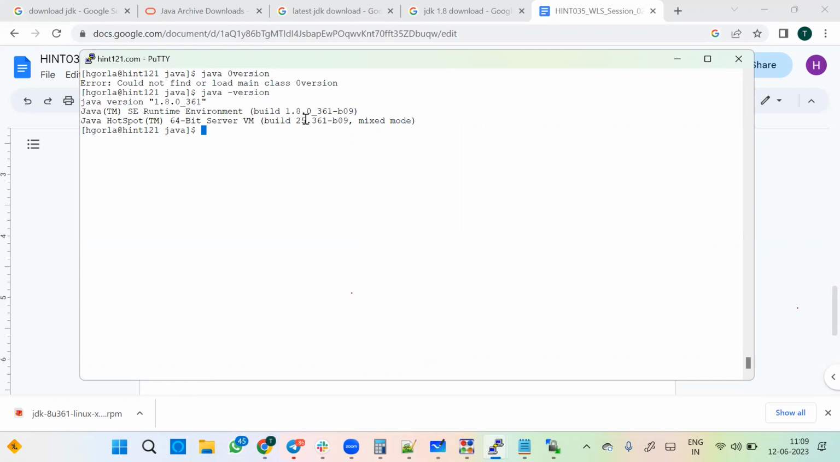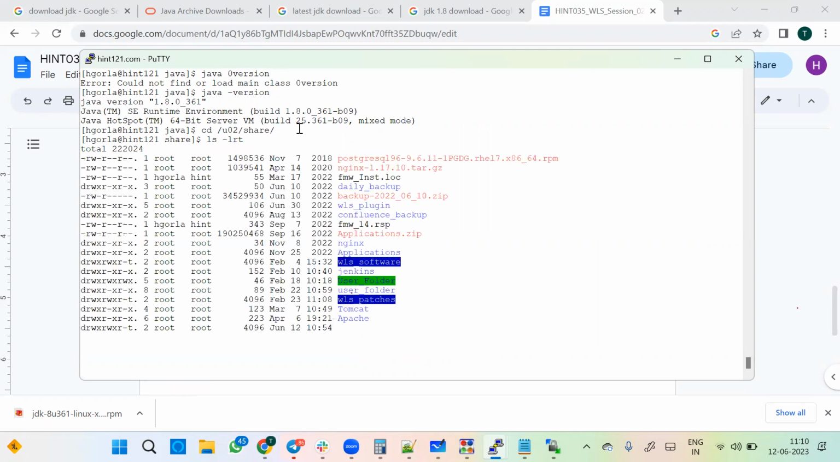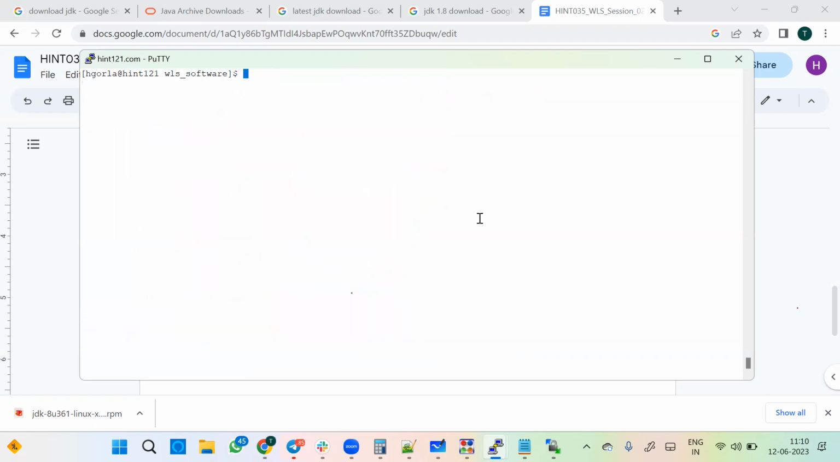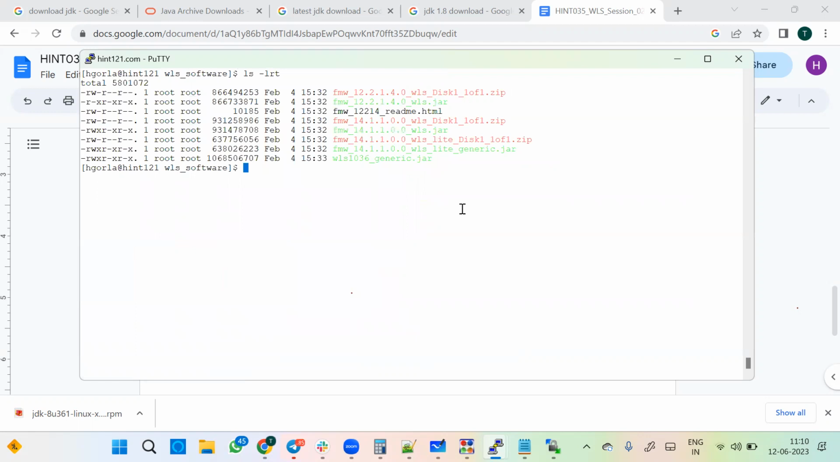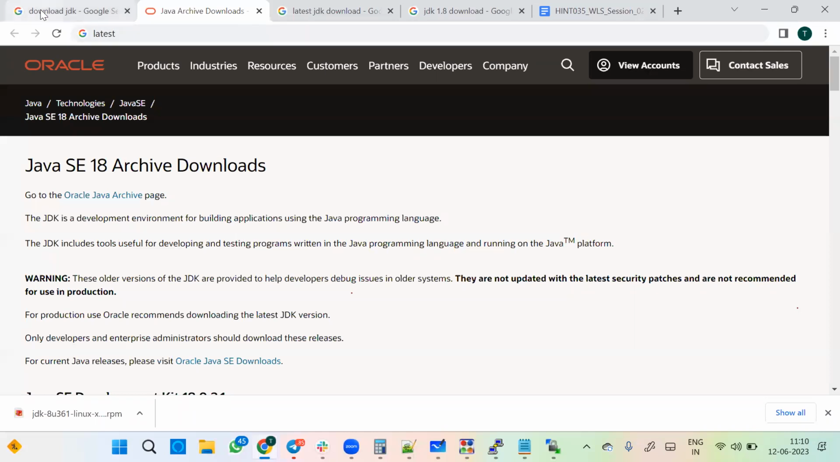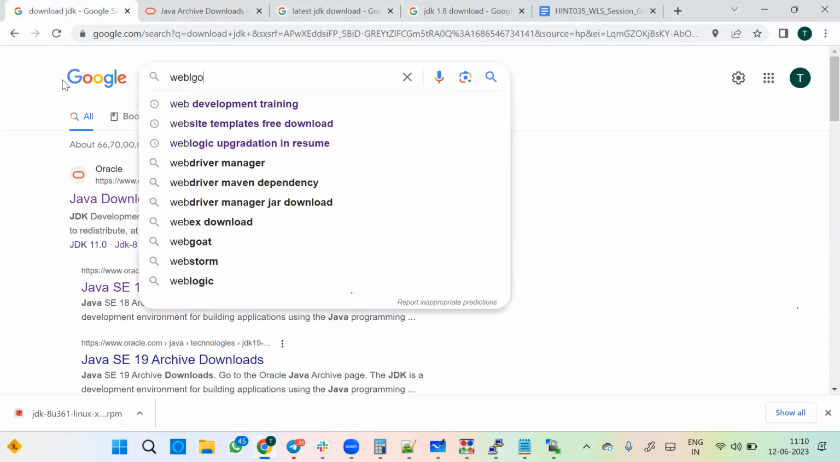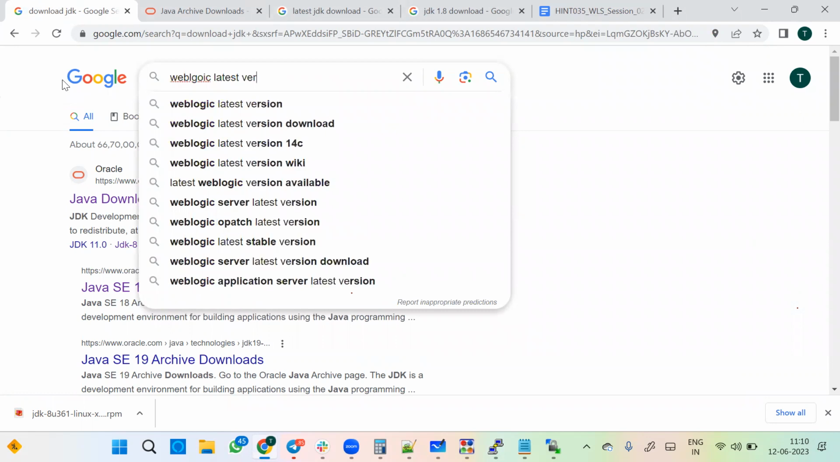That's perfect. Now what I need to do is install the WebLogic application server, the WebLogic software. Most of the software is available under the U02 share location. You don't need to download any of the latest software. Go over here, and inside it, WLS software. Here all the latest software is available, either 14.100. I already showed you which is the latest WebLogic version.